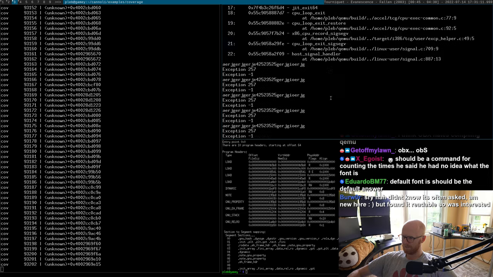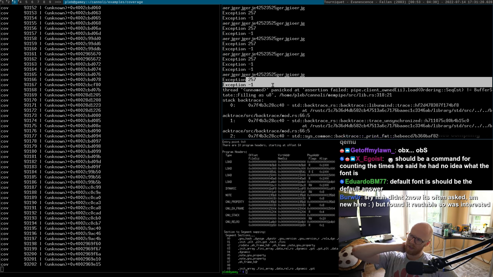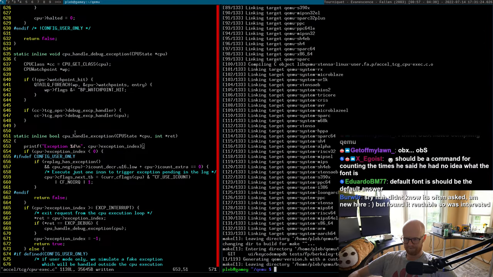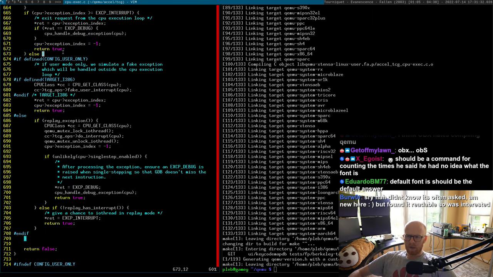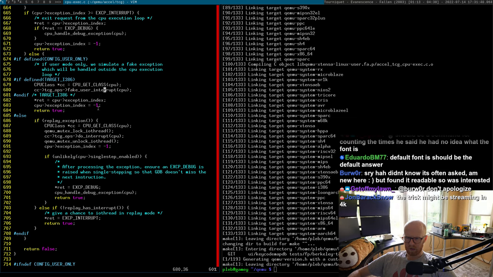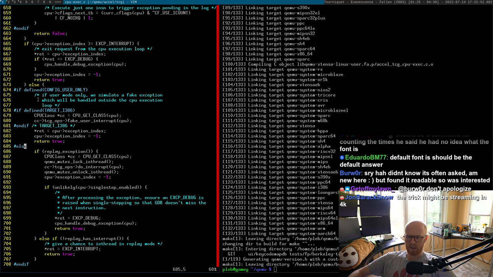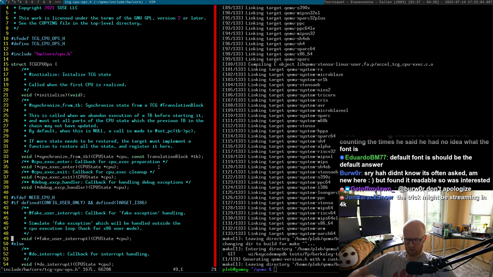Are we going to learn anything? Could be the 257, could be the negative one. What's 257? It's not. Fake exceptions should be handled outside of this. If this, what? Wait, what? If user only. It is user only. So it's a fake exception? Hack for x86 user mode.